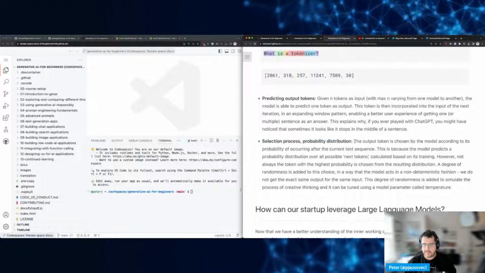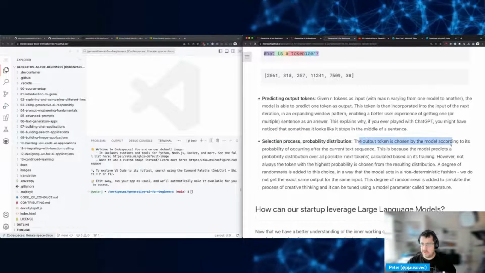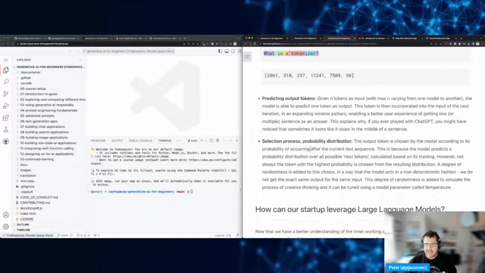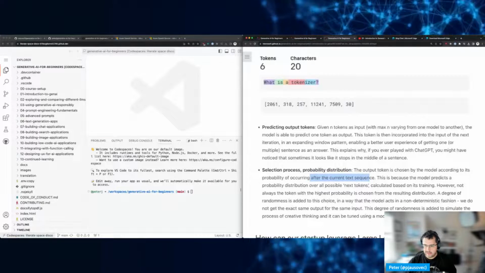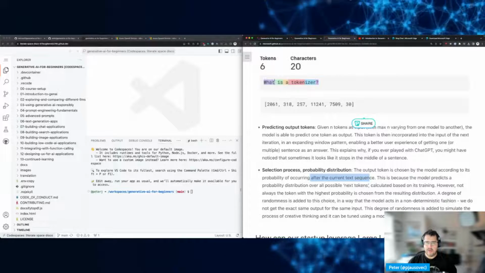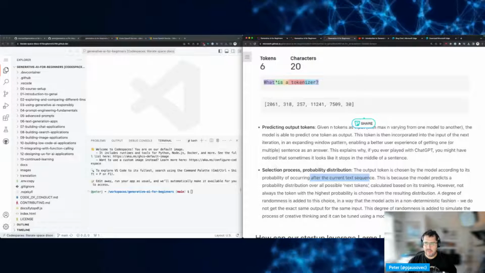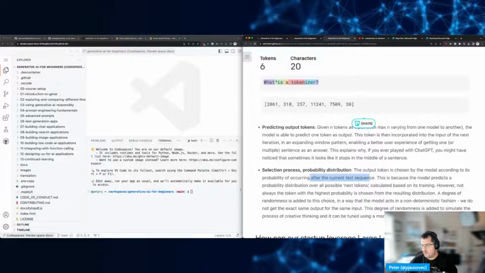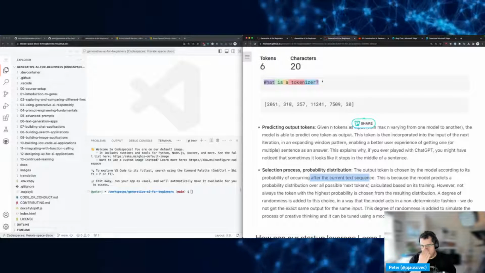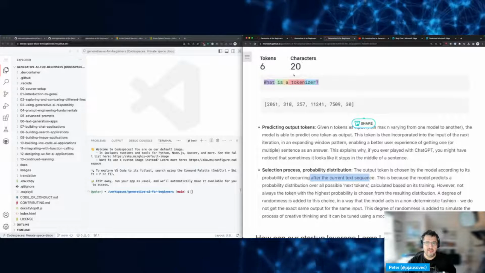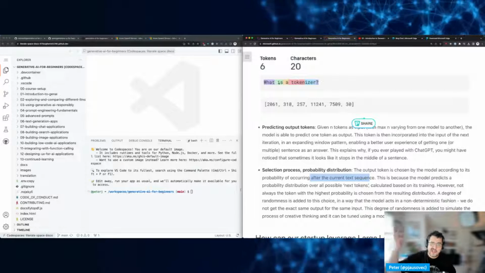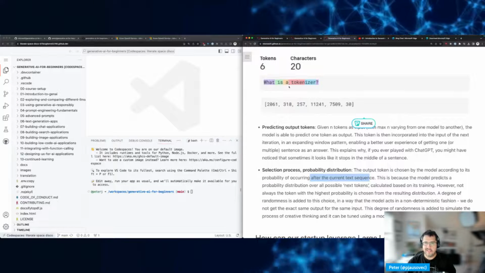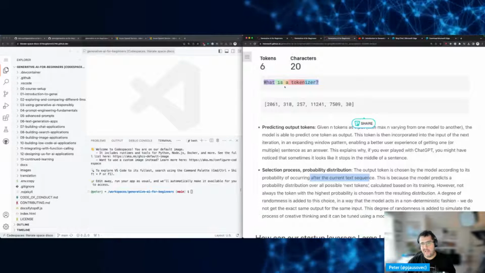Selection process, probability. The output token is chosen by the model according to its probability of occurring after the current text sequence. So when you put this in, as an output it has a selection of tokens with probabilities and then selects the one with the highest probability. I'm assuming "is" would have a 98% probability of following the token "what", and then "a" is going to be much, much lower, because "what a", I don't know, could be higher.